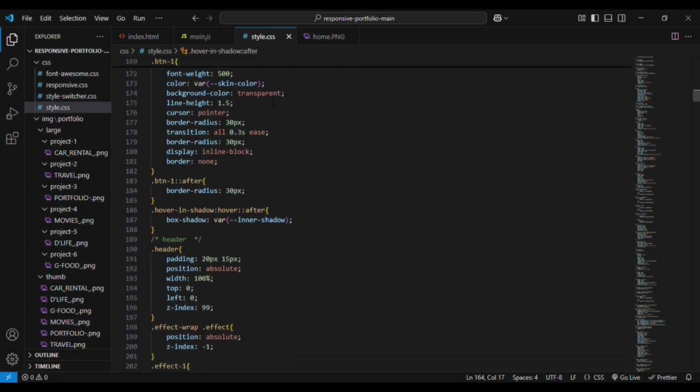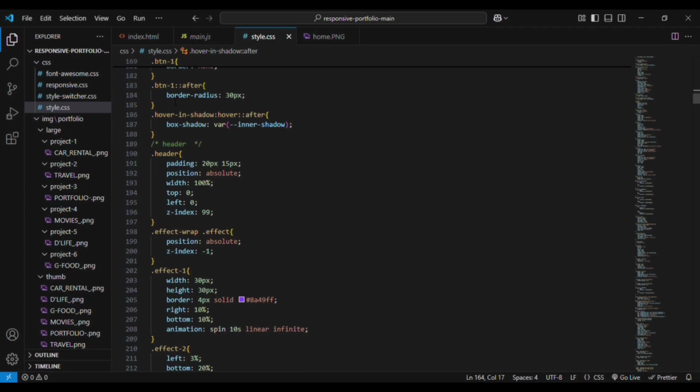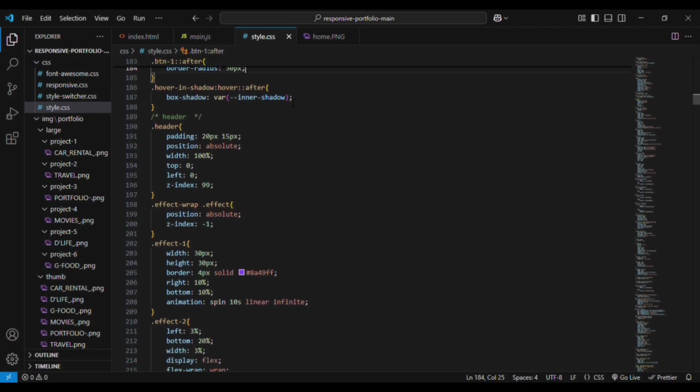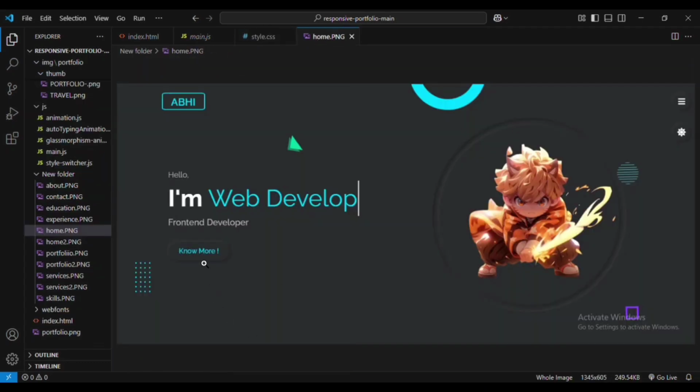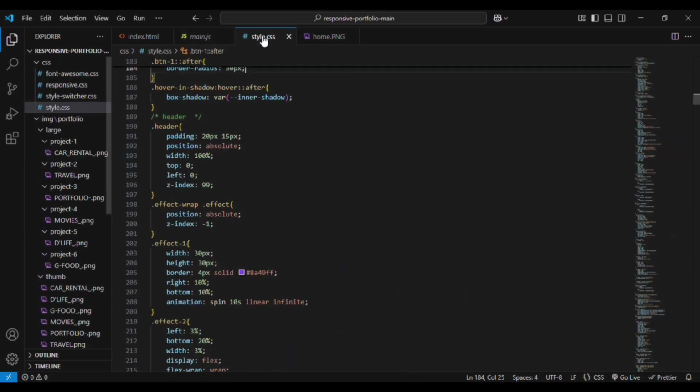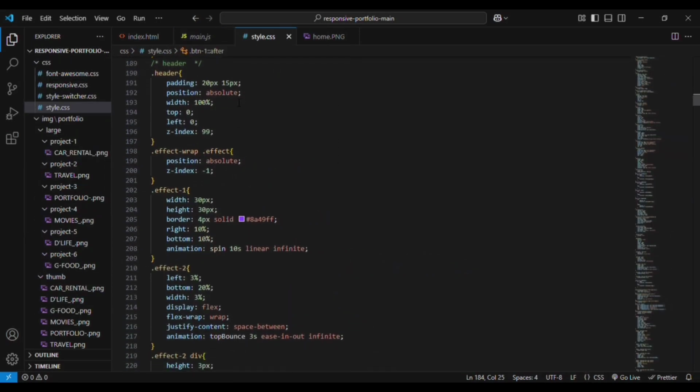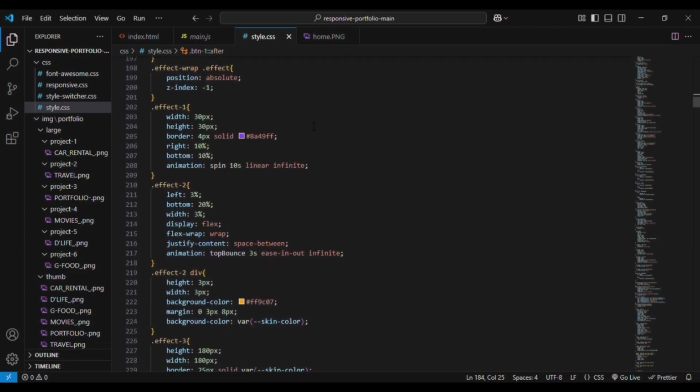For the button after effect, bottom is equal to 30 pixels. And for the hovering shadow, whenever we hover onto it, box shadow equals image shadow. So when we hover onto it, it will submerge inside the button. The button will be submerged inside, and it will look like a 3D button. Then header section: in the header section, we are adding padding, position is absolute, width is 100%, top is 0, left is 0. Then for the effect that we are using, position is absolute.